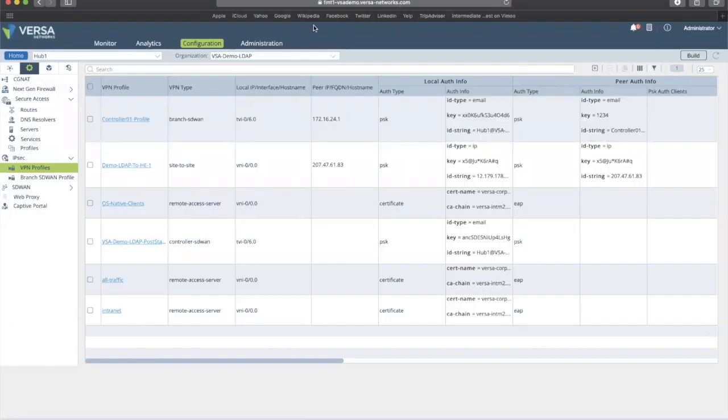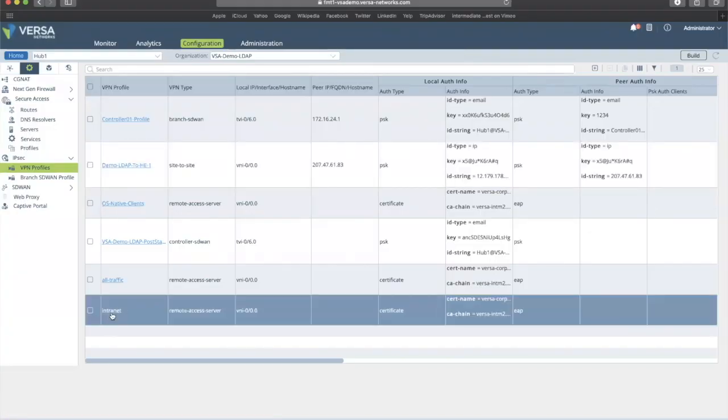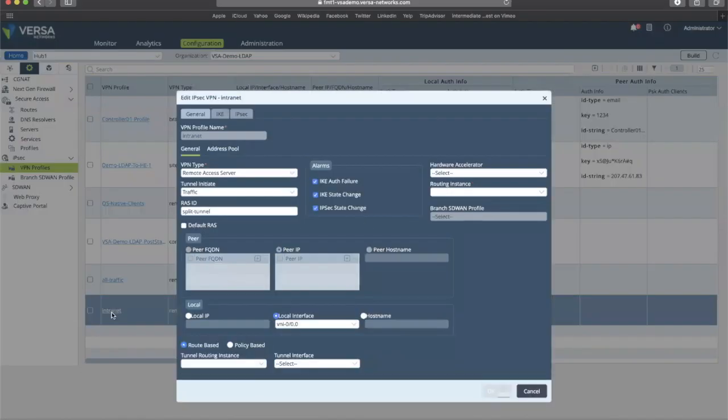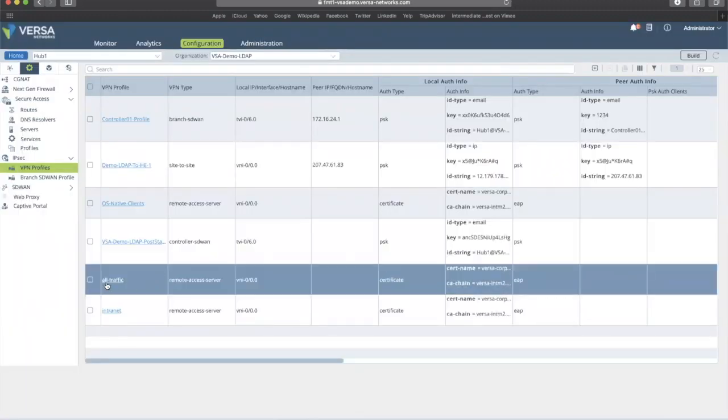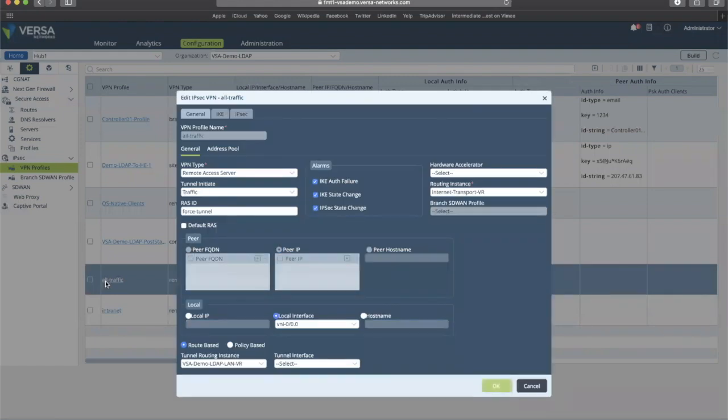Okay, so we saw the profile for intranet right now. Now we will see the profile for all traffic. So the difference between the two, here you can see that I have a separate unique RAS ID, the remote access server ID. You might want to make sure the remote access server ID is different between the different profiles so that the appropriate profile can be called or mapped when you create your client profiles.